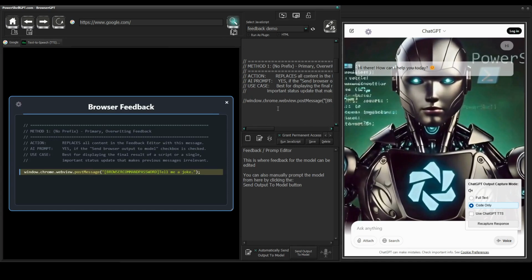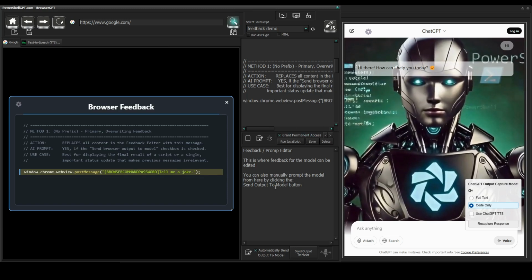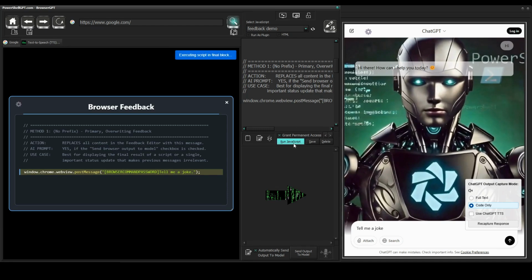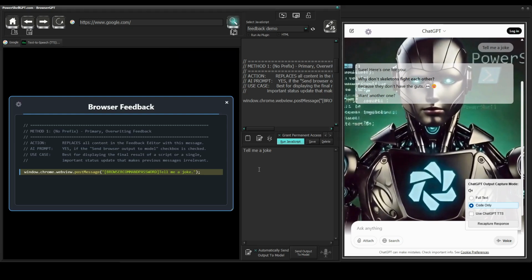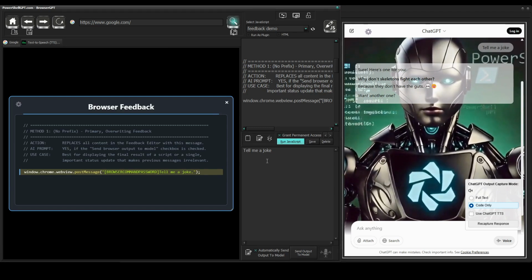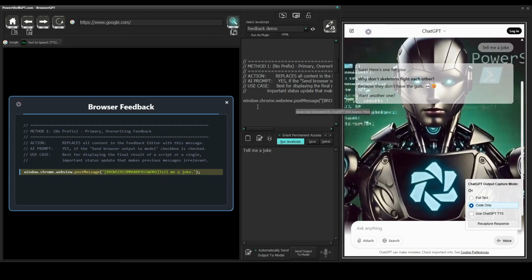First up, the default behavior, sending a message with no prefix. I'll uncomment this line. When I run this, watch the AI feedback and prompt editor below. See that? It completely replaced any text that was there before. This method is perfect for sending a final, singular result. Because the automatically send output to model setting is checked, the text was sent to the AI as a prompt. It's the most direct way to get a single piece of information to the model.